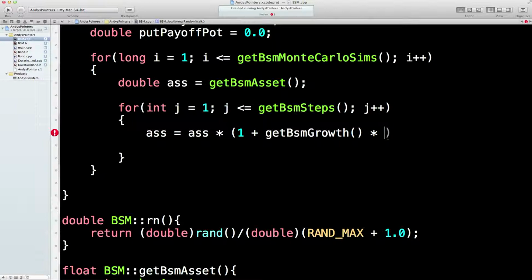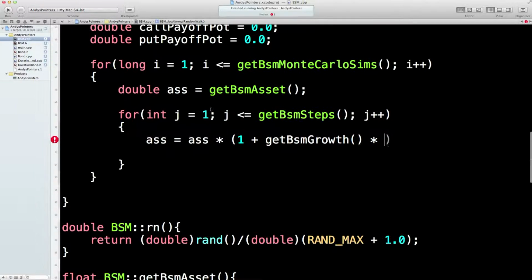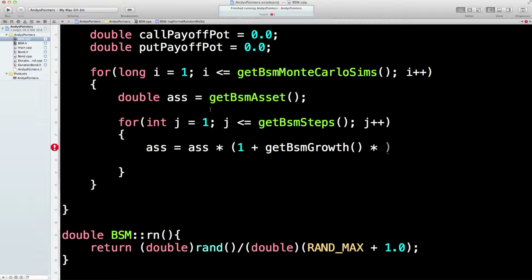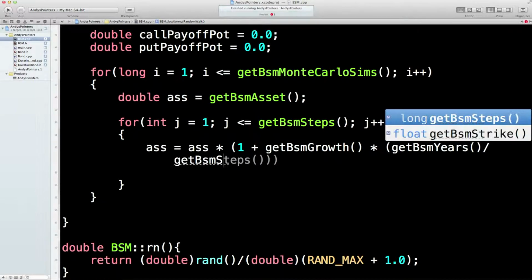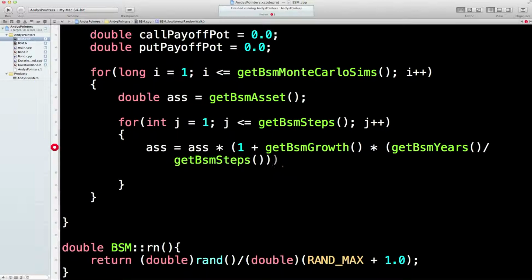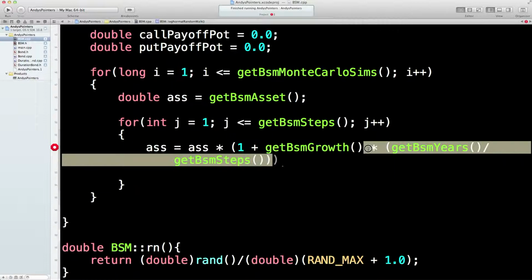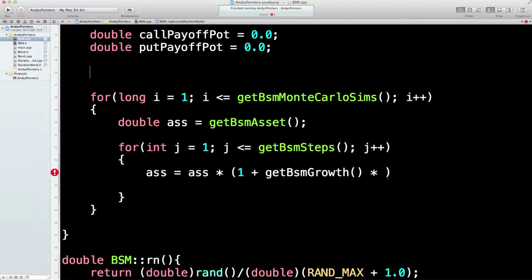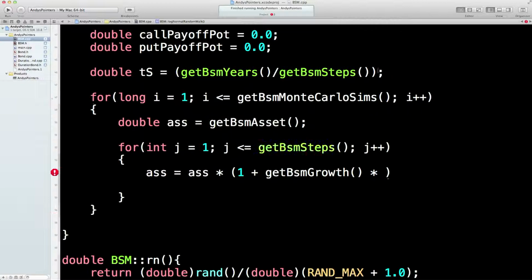That's going to be multiplied in the first half of the equation by the time step. Now we don't currently have the time step. What I could do here is say the time step is equal to get BSM years, divide that by get BSM steps. However, we don't want to do that calculation 256 million times, so we'll always get the same result. So I'm going to do that once out here. So TS. And put it once there. So we only calculate that once, we don't calculate it millions and millions of times.